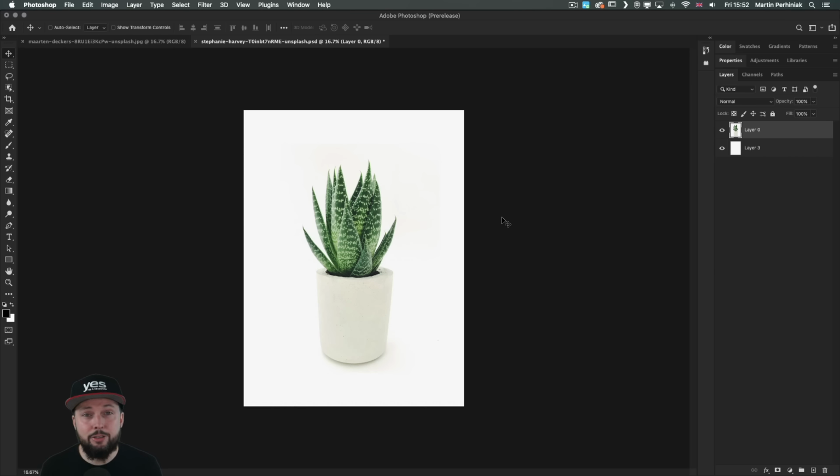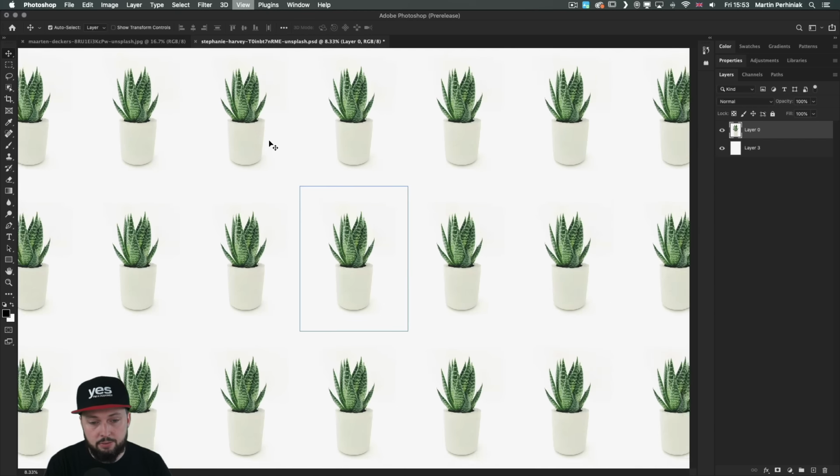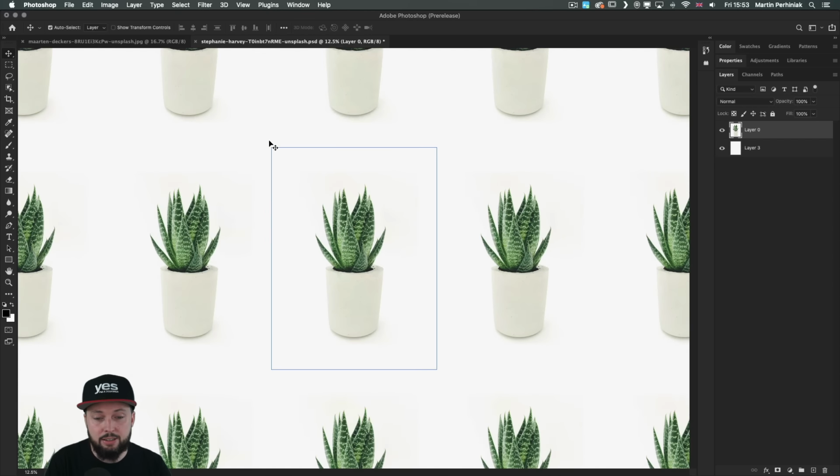Creating seamless and interesting patterns within Photoshop has never been really easy. It's much easier to use the pattern maker within Illustrator, but now thanks to the pattern preview update, it got much easier to do here in Photoshop. So all we have to do is go to the view menu and choose pattern preview. We can zoom out and we can already see this pattern that we created.